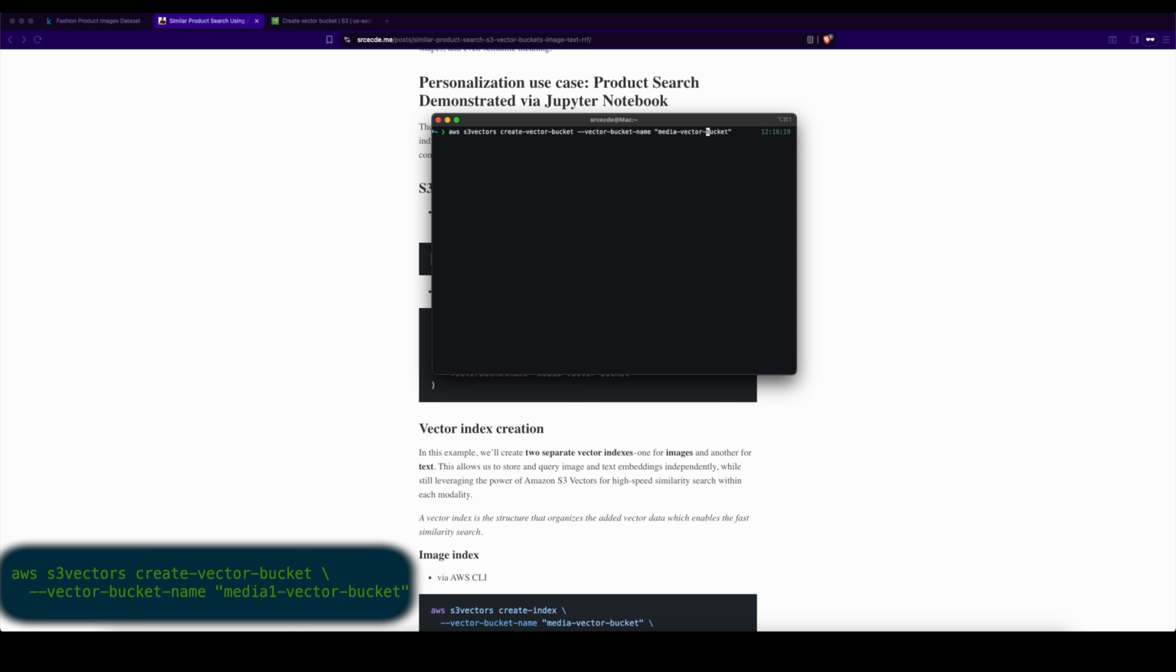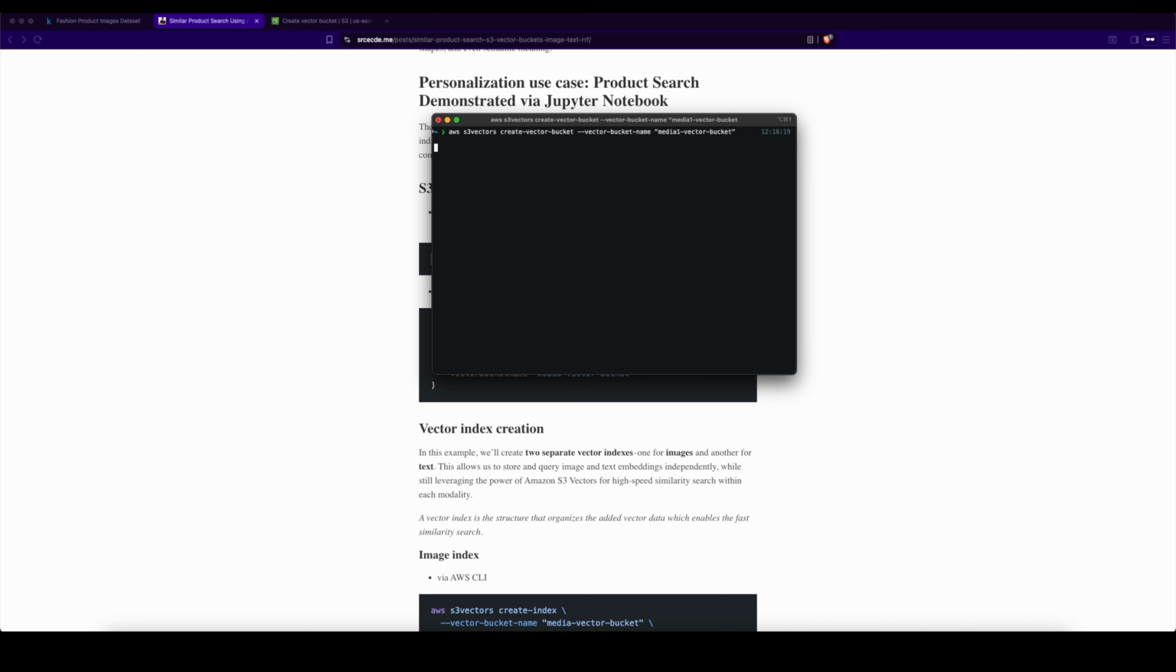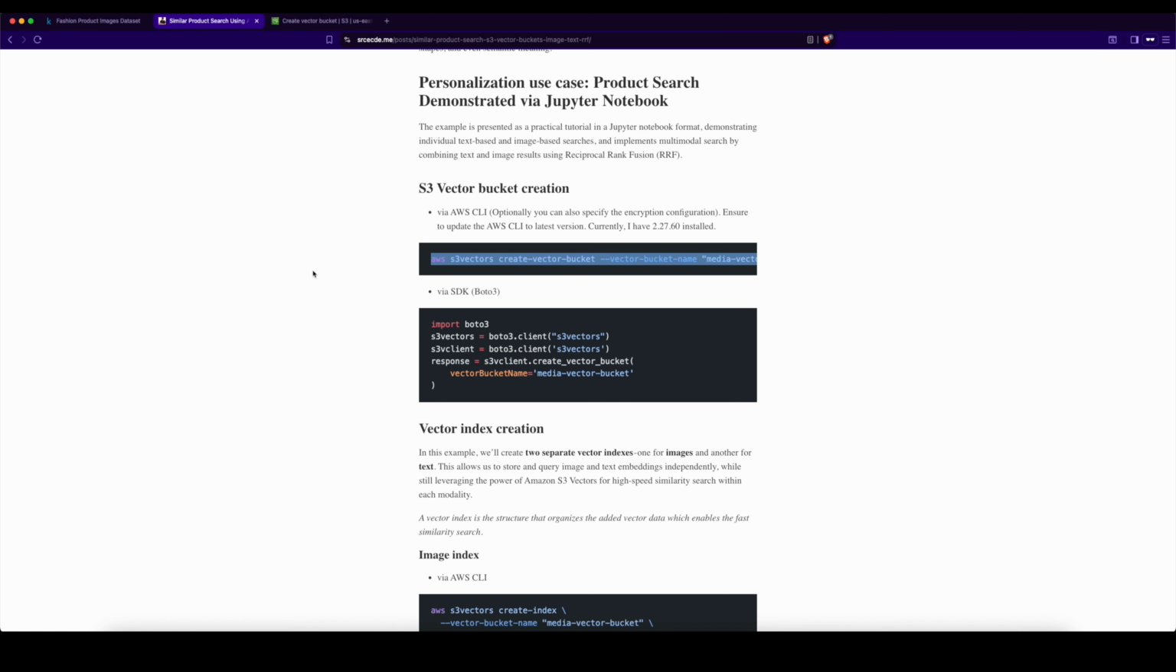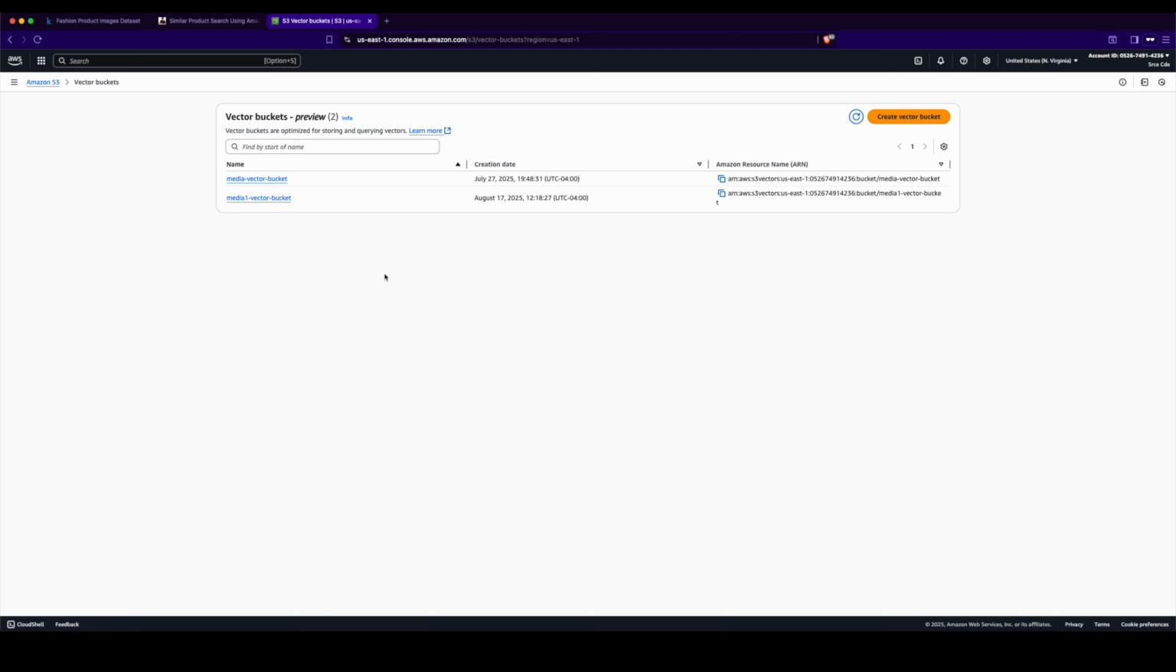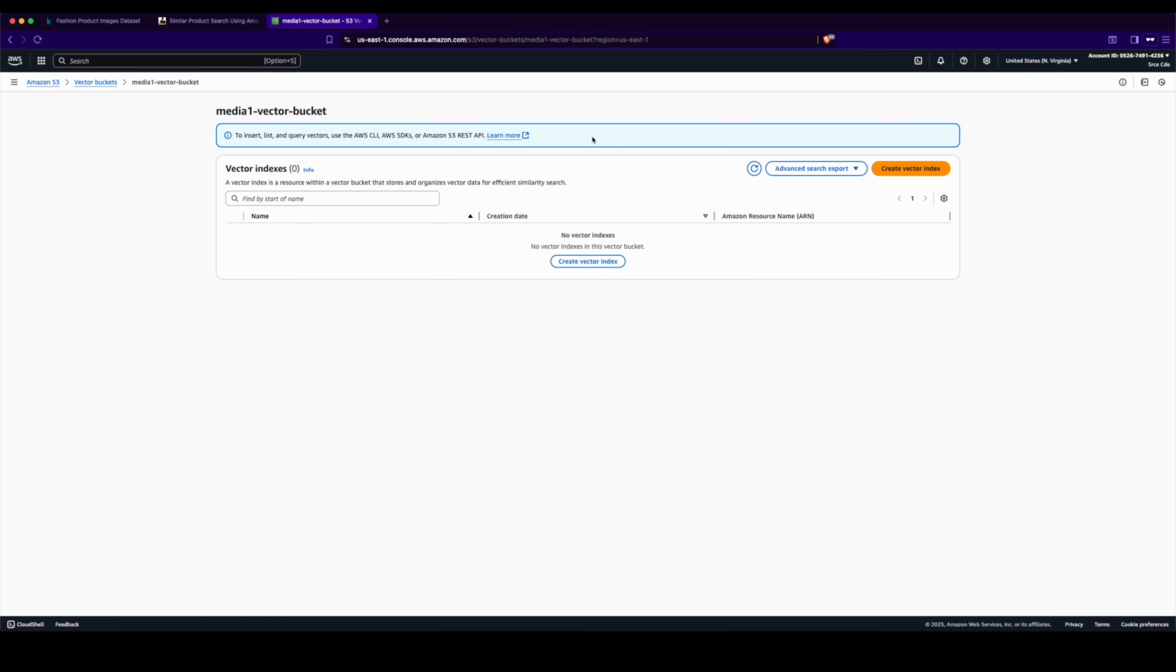So I'm going to modify this vector bucket name to media1 vector bucket. It could be anything. And just press enter. It typically returns this kind of output that says unknown output type clear, but that means it has already created the vector bucket. We can check into the AWS management console. So let's go to the console, click on vector buckets, and as you can see, media1 vector bucket is created.